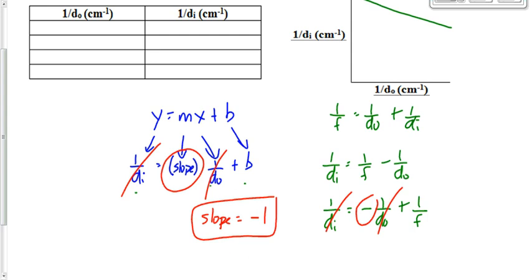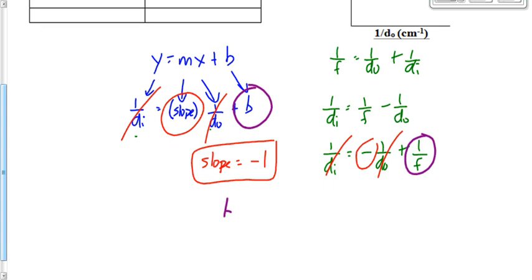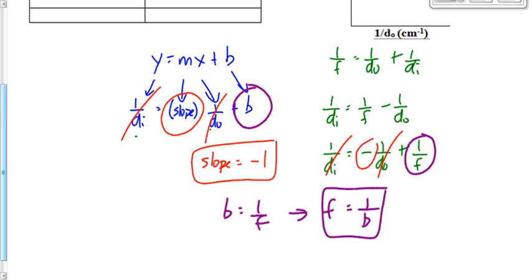For the first time, we're going to start using the y-intercept. The y-intercept is 1 over the focal point. Rearrange that, and we get f is equal to 1 over b. This is what we want. This is what we're going to use. We already measured the focal length. We already measured what it was supposed to be. We recorded that right at the beginning of the experiment. Now we're calculating the focal length. We want to compare these two values. And if these two values are the same, then this lens equation must be valid.